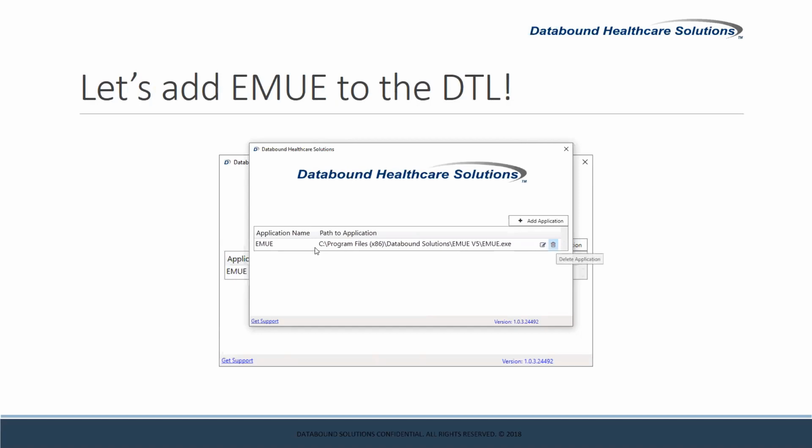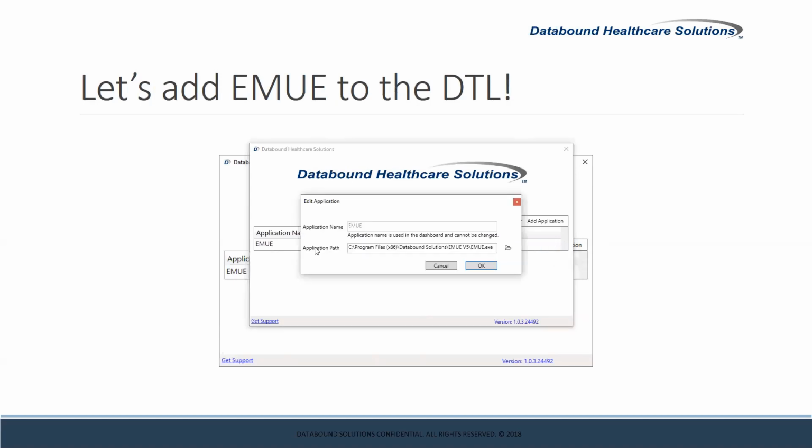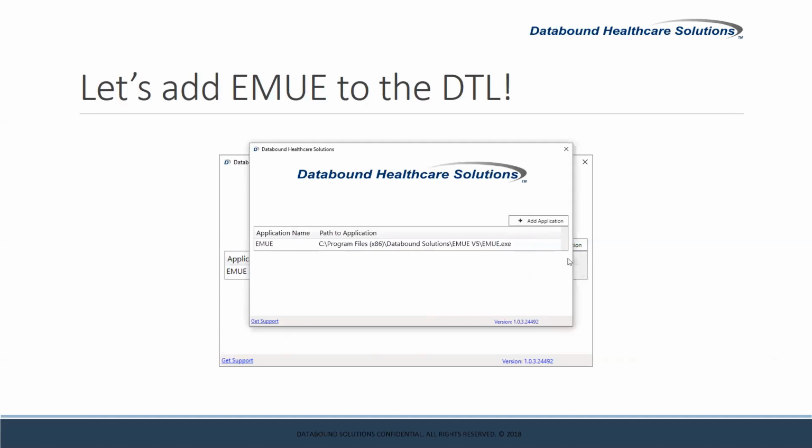If I go over here to the right, we have a couple of options. We can edit it, which will give me a window where I can change what it's named or the application path. You can see that the name's grayed out, and there's a reason for that. And that's because the application name is used in the dashboard right now. So it's telling you you can't do that unless you unschedule what's already scheduled here. What I can do is I can click delete.